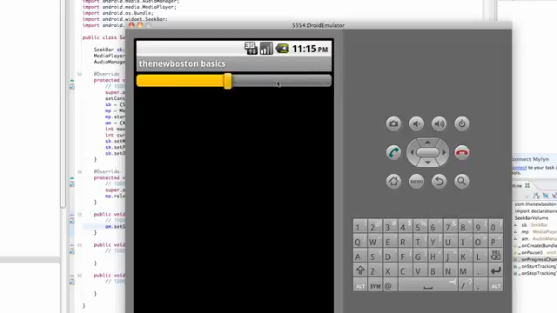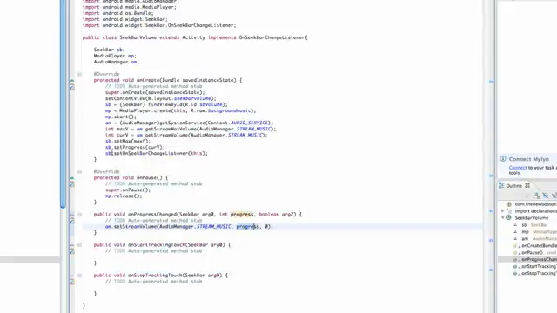So hopefully you guys enjoyed that tutorial. I know it's kind of simple, but I wanted to show the seek bar and also how we can mess around with the system volume, because that could be useful to someone anyway.